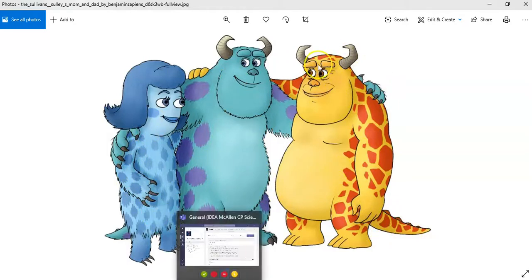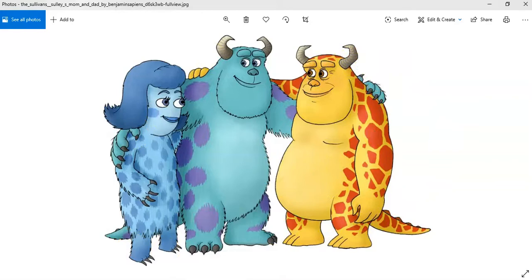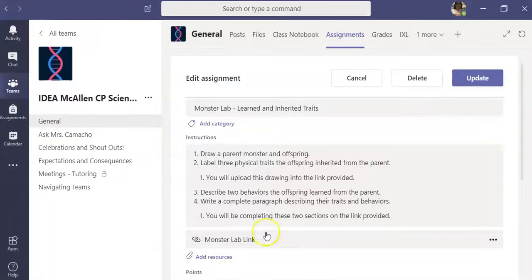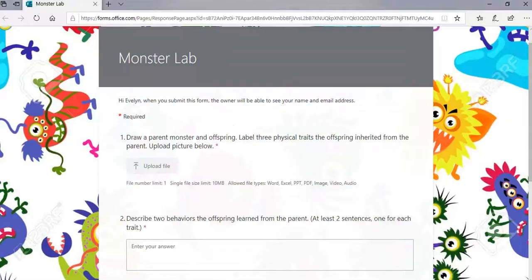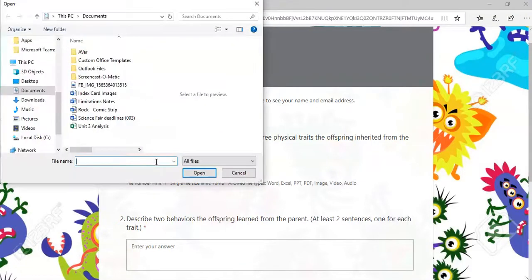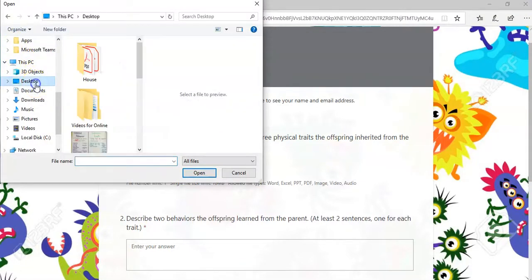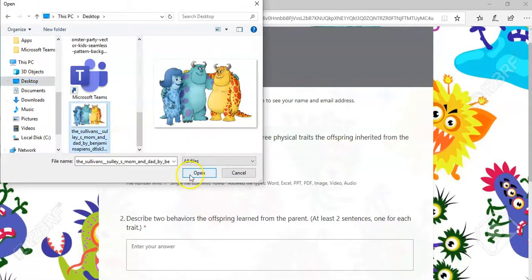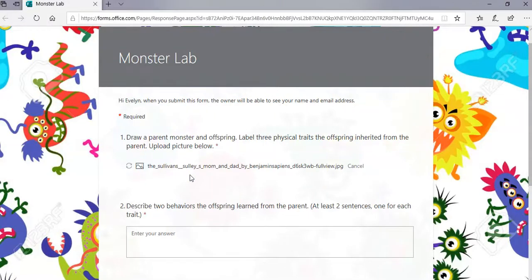So I would label all this all over my picture. And then I would, where is it? Here it is. I would submit here. So how do you upload it? You're going to click upload file. Mine is on my desktop, so it's right here. I'm going to click the picture, open. Of course, this is going to be a picture that you took with your phone or with your computer, and it's going to stay there. That's it. That's what you're doing for part 1.